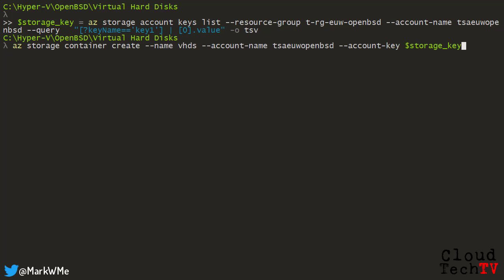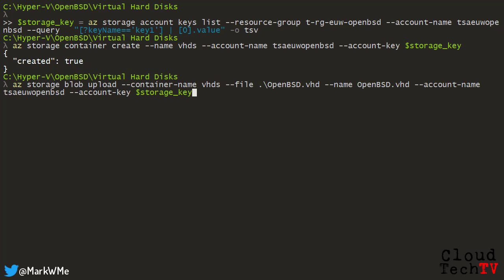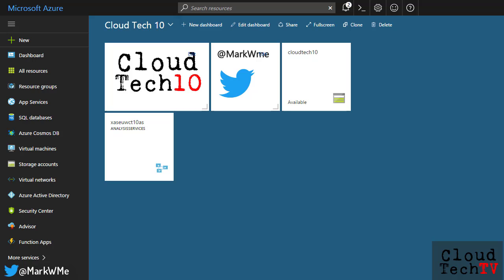Let's create a container to store our VHD image file. And finally, we can use the az storage blob upload command to copy our VHD image file up to the Azure storage account. Depending on the size of the image file that you created, this could take some time. And we're done. Now, all of the resources we need are in Azure.